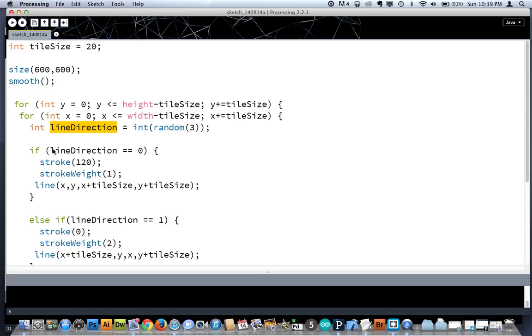Okay, so the first if statement comes out. It's looking at saying, all right, is line direction, and I have the two equal signs, is it equal to 0? So I'm not setting it. Make sure you don't have one equal sign. So there's the 2. So it's comparing it. Okay, so if it's 0, then it's going to run this code.